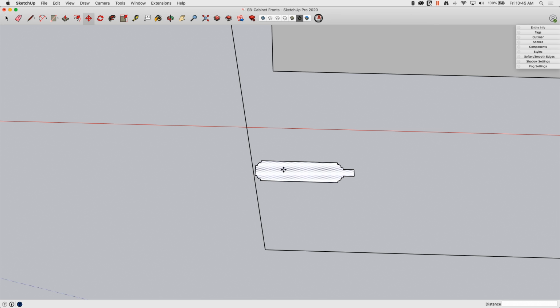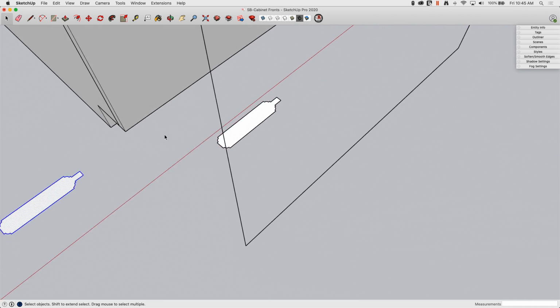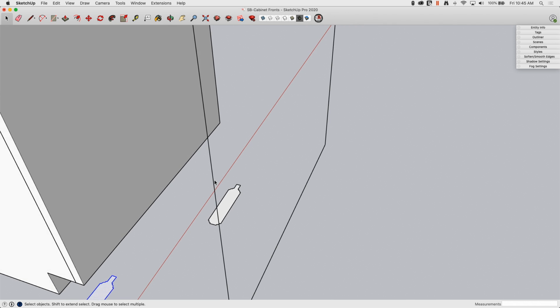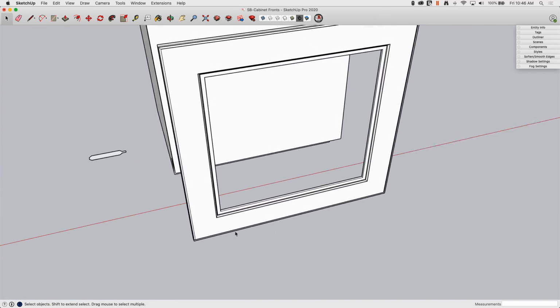I'm going to take this piece and make a copy and set it over here. Just going to set that down. Don't even worry about it. Pretend it's not there. Stop looking at it. All right, I'm going to grab this outline. I'm going to say Follow Me, and then pick my shape. And there we go. Then I get that.